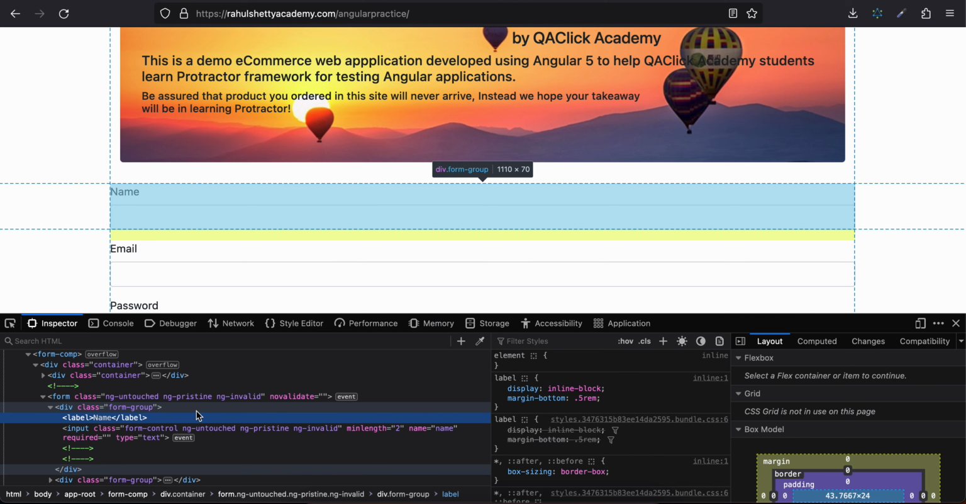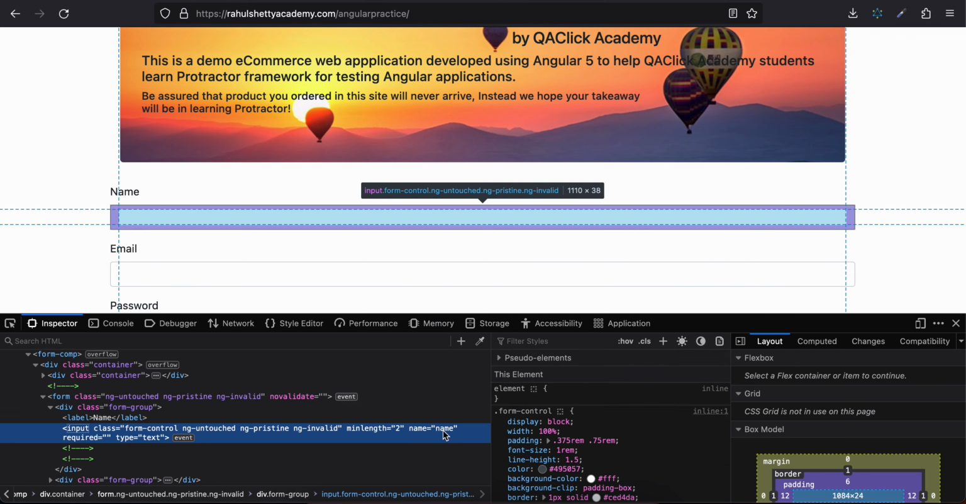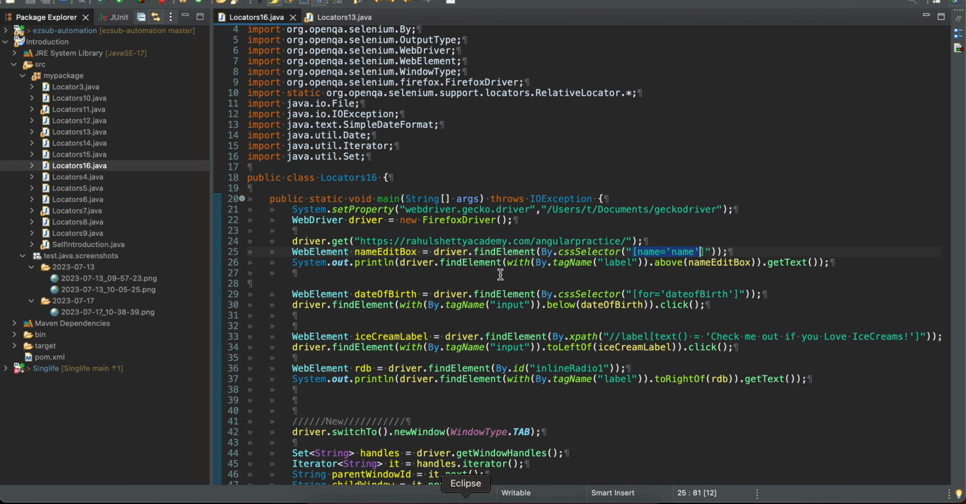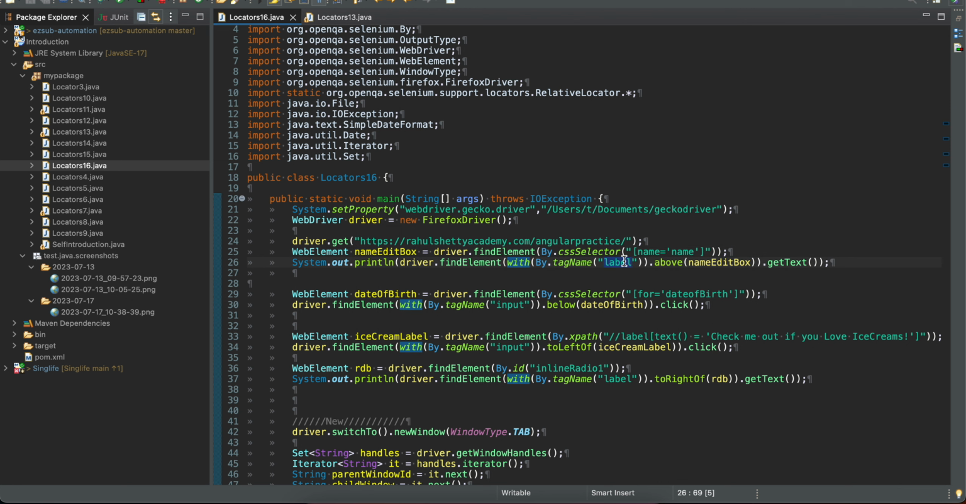Now how to select this with relative locators? I can select this input which has a name equal to name property. Now this is unique, so first I am finding that input, the edit text box. Next I'm using driver.findElement with By.tagName label, and this label is above the name edit text box. With the help of this you can find that particular label and get the text for that label.